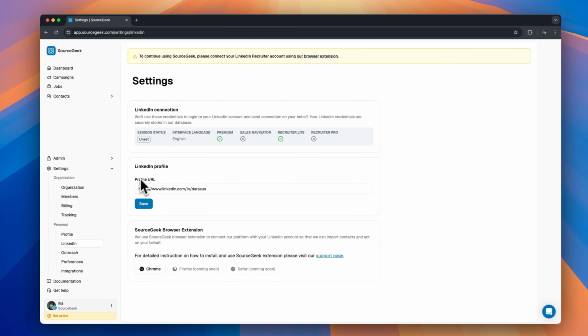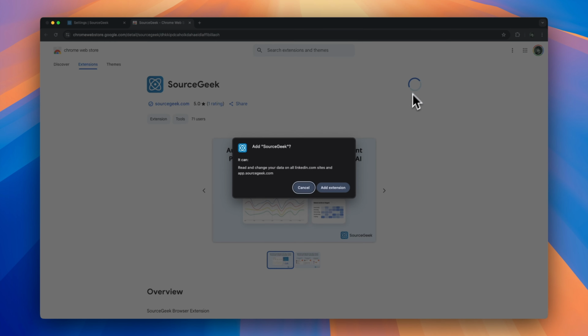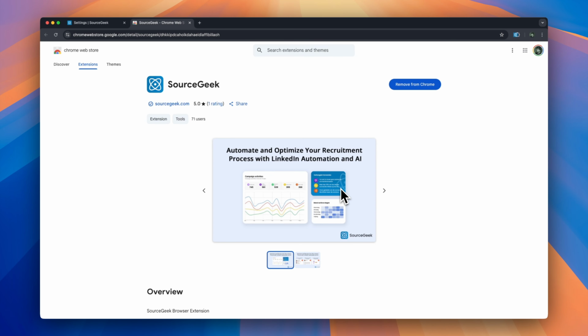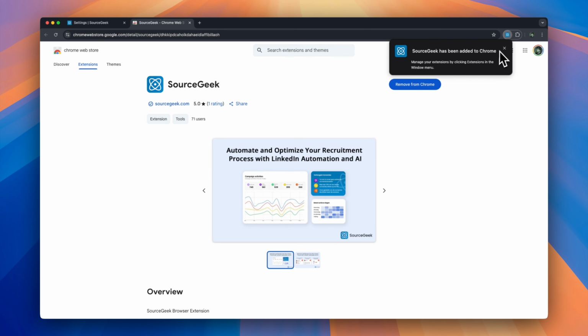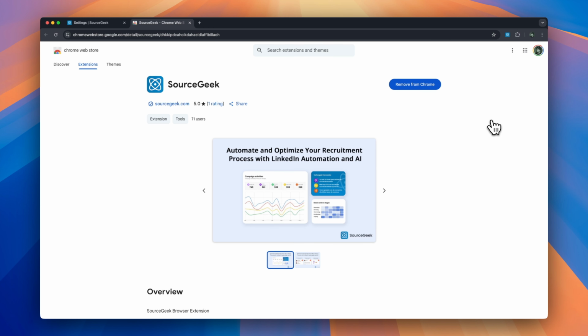To connect, simply click the Chrome button at the bottom of the page. This will take you directly to the Chrome web store where you can download and install the extension. Once installed, you'll find the extension in the top right corner of your browser, inside the puzzle icon menu.